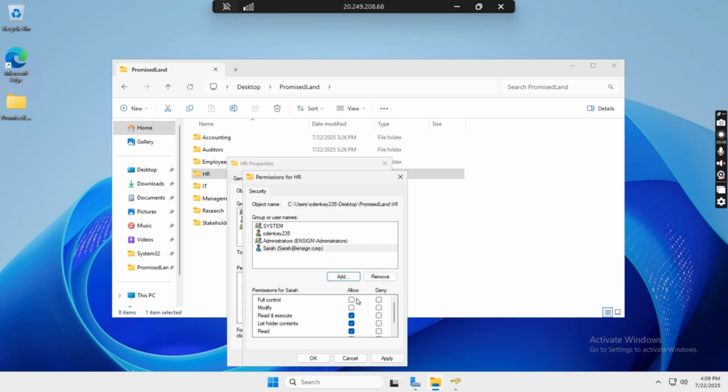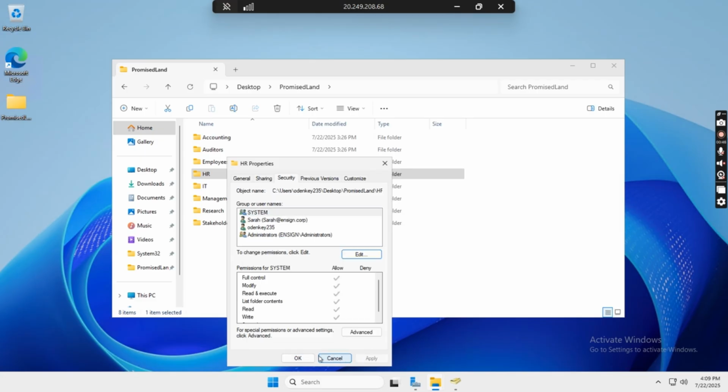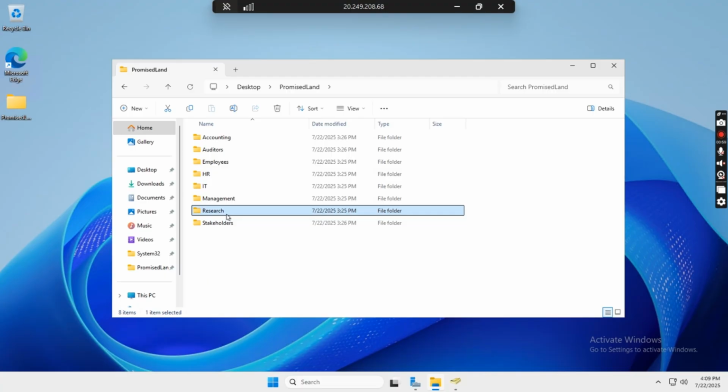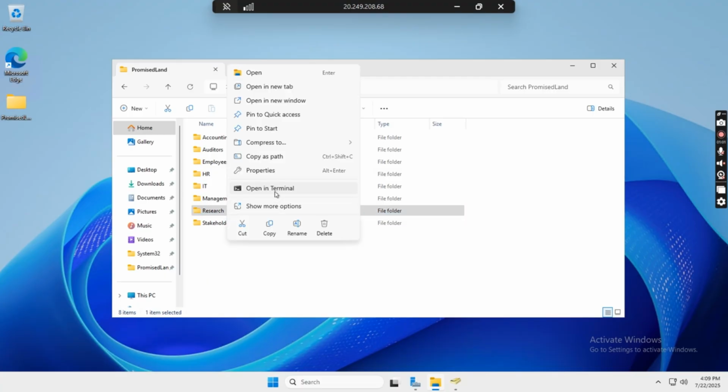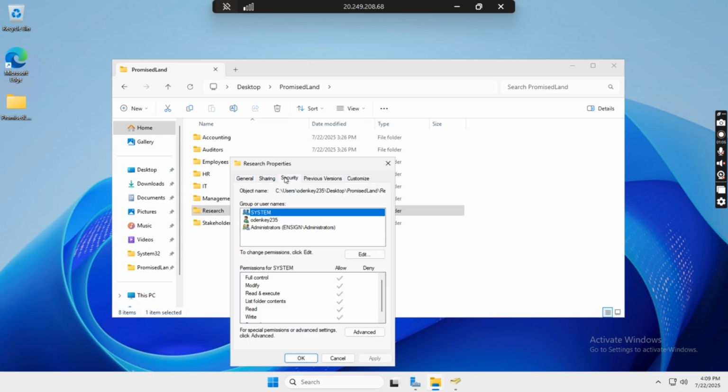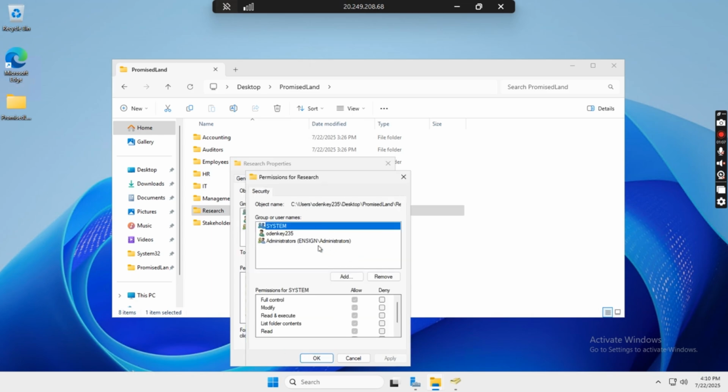So now we select how we want to assign permission. We're asked to give full control to Sarah, and then click on apply, and then click on OK, then click on OK again. So now Sarah has full access to the HR folder. So the next are Third and Fail. That is research. So research, go to properties, security, then we edit, and then we add them.